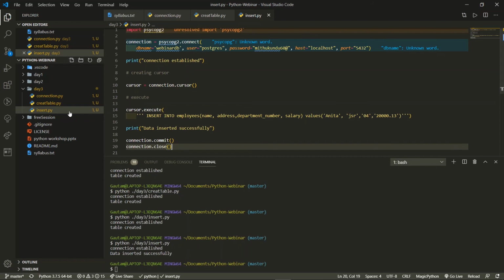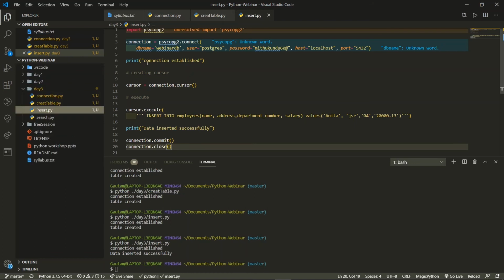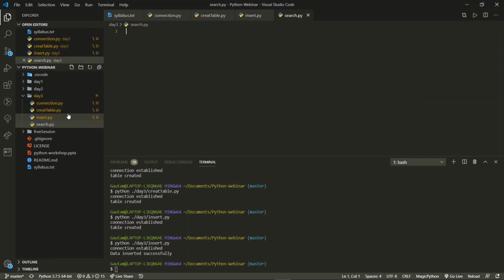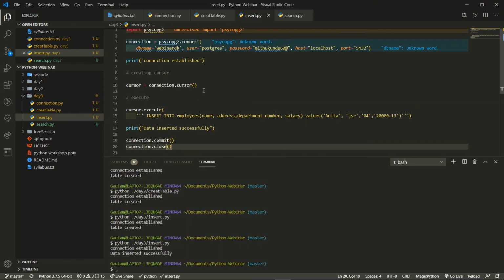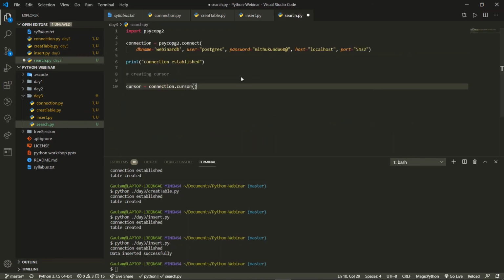Okay. So we'll move forward with searching of data. How to search data in your Postgres database. So we'll write search.py, and in search.py we'll copy the first few lines, Ctrl+C, and paste them over here because these lines are all the same.